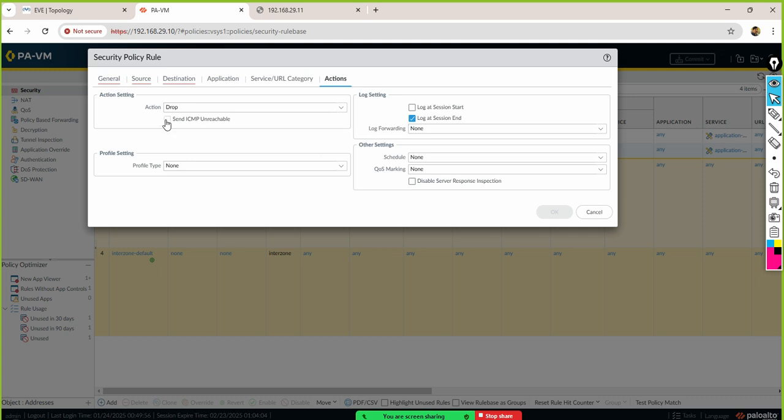Okay, if you want you can pick this option. It is dropping and sending ICMP unreachable, meaning destination host unreachable, right? And after that, accept these three options. Another option is reset client.